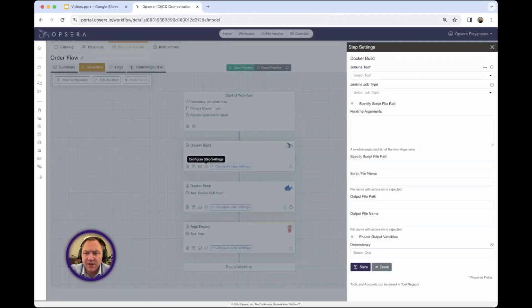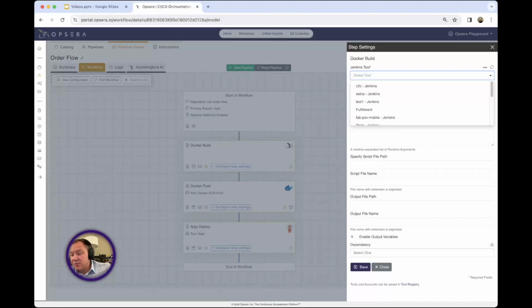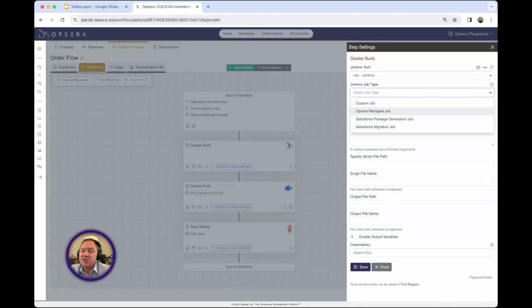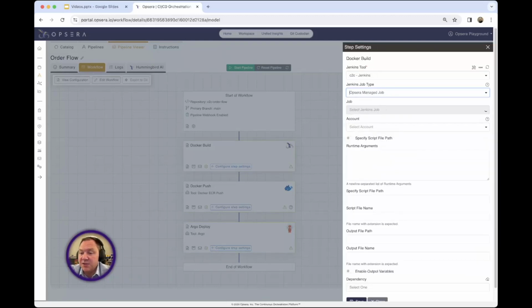So I'll say configure. I'm going to go ahead and select the Jenkins tool. We spun up tools in the previous video. So I'm going to grab a tool that Opsera is hosting for me. It's called C2C Jenkins. This is going to be an Opsera managed job. We can have a couple different types of jobs, including custom jobs that are just on your Jenkins instance. But in this case, this is a simple Docker build. We're going to use an Opsera managed job and the job is a Docker build job.